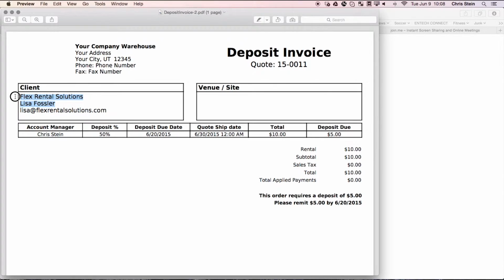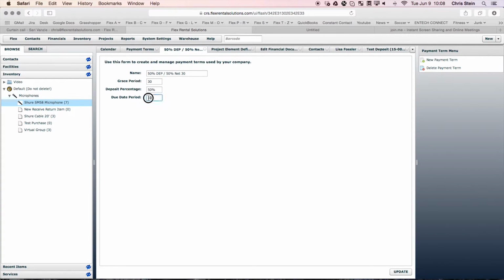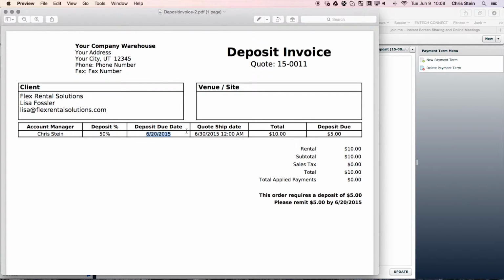So this shows Lisa Fossler. You're requiring a 50% deposit. Notice that the due date is 10 days prior to the ship date, and that was in the terms. If we go back to our terms, we said that we want this 10 days before the ship date. So that's why this deposit due date is filled in 10 days prior to the ship date. Here's your total. Here's the deposit due, $10 in rental, subtotal, etc. And this order requires a deposit of $5, and please remit $5 by 6/20/2015.